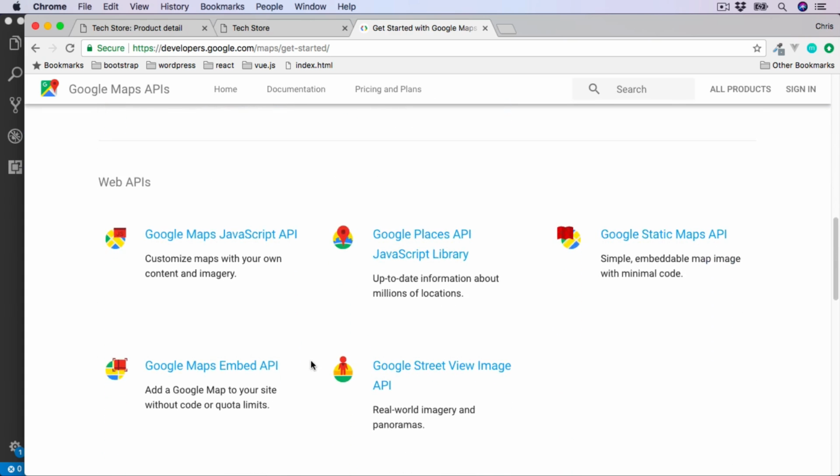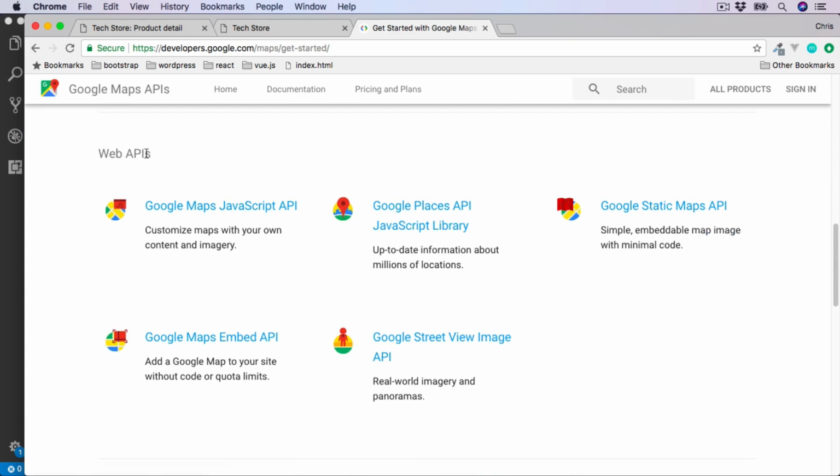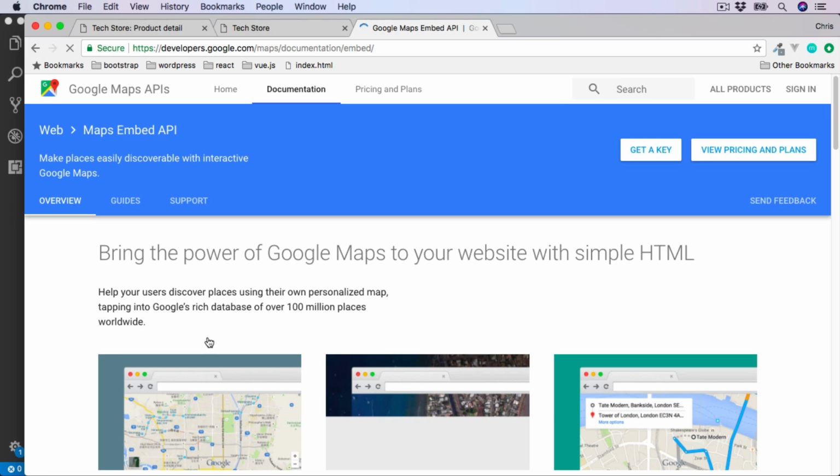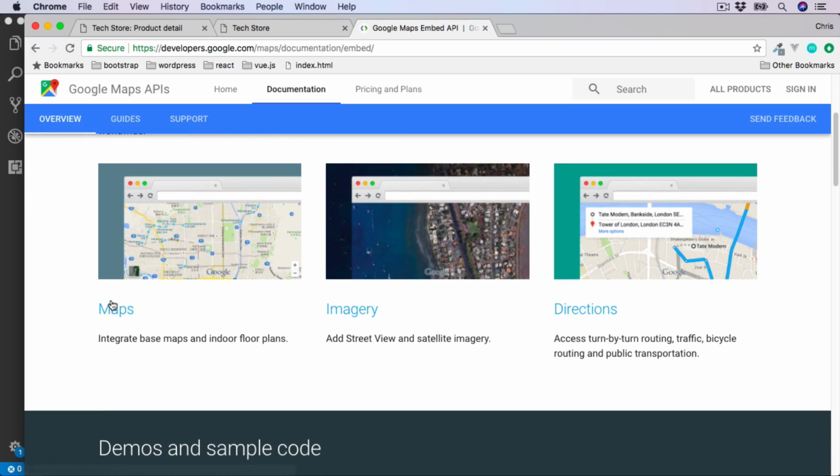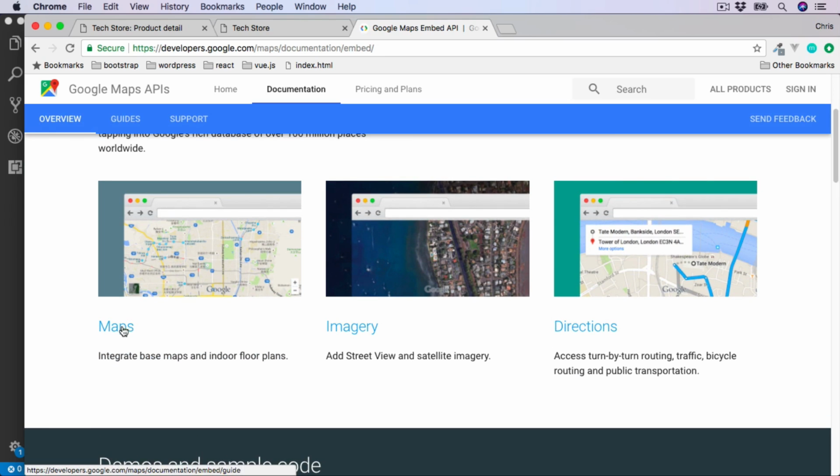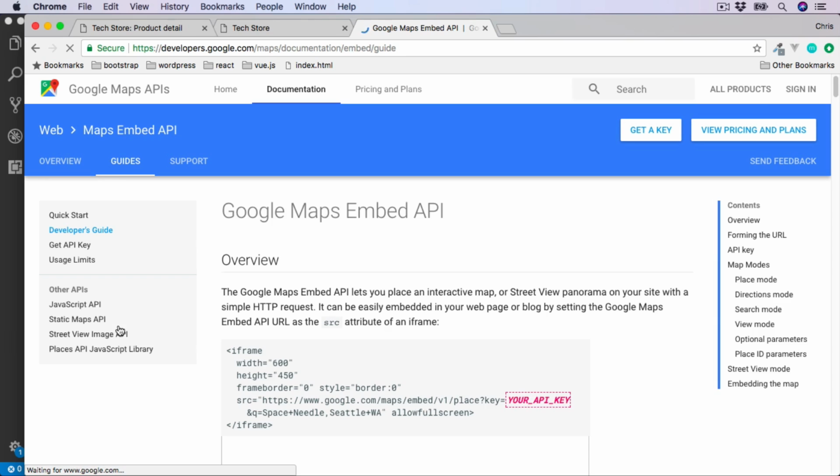So let's scroll down. And this is under the Web API section. So click on Google. There we are, Google Maps Embed API. Then select Maps. And we can see this integrates base maps and indoor floor plans to our site. So click on this link here.